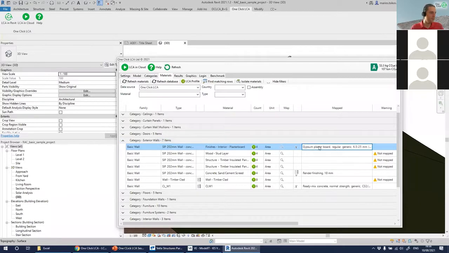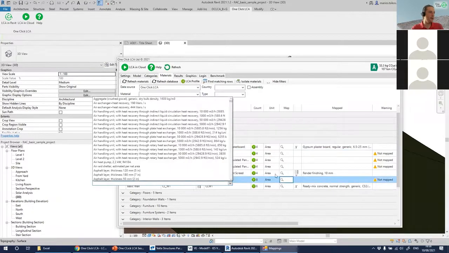In this case, it has already added some of those materials because I was running this just before this session. So let's try to add something else. Let's do that one actually, the wall timber clad. So this is a whole construction, so ideally, we would like to apply a construction for that.